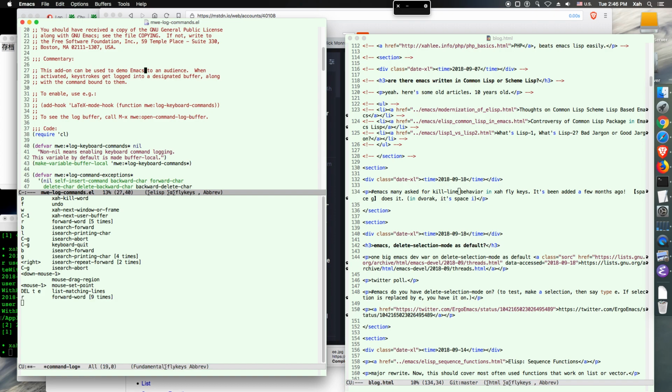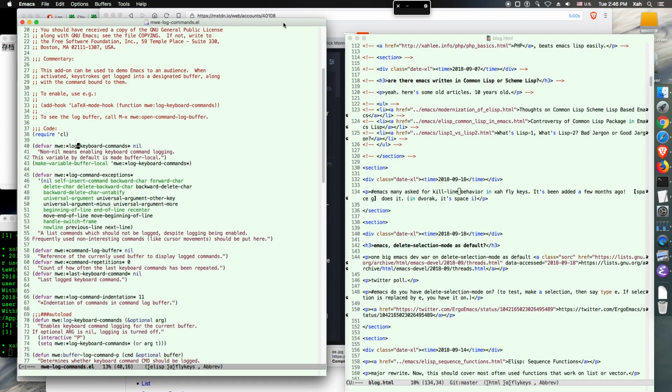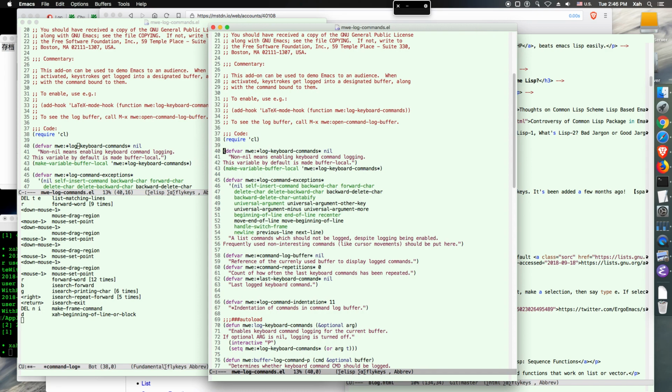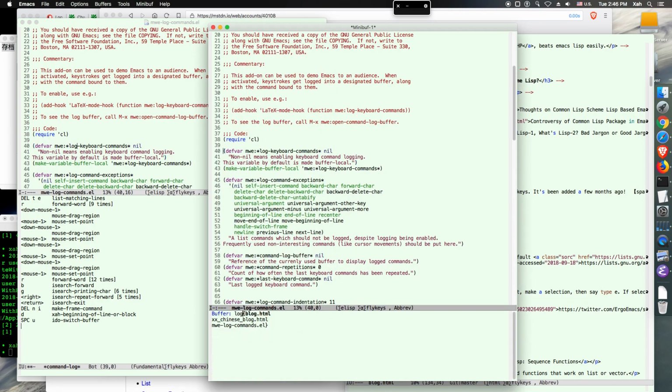Okay, so this add-on can be used for Emacs demos. Activated keystrokes get logged into a designated buffer. To enable, use that log keyboard commands. I already enabled it. To see the log buffer, call that command, but global. But where is the, okay, let me turn on the new window. I mean a new frame, an Emacs frame, which to me is just a new window. In the new window, I want to switch to the log buffer here.